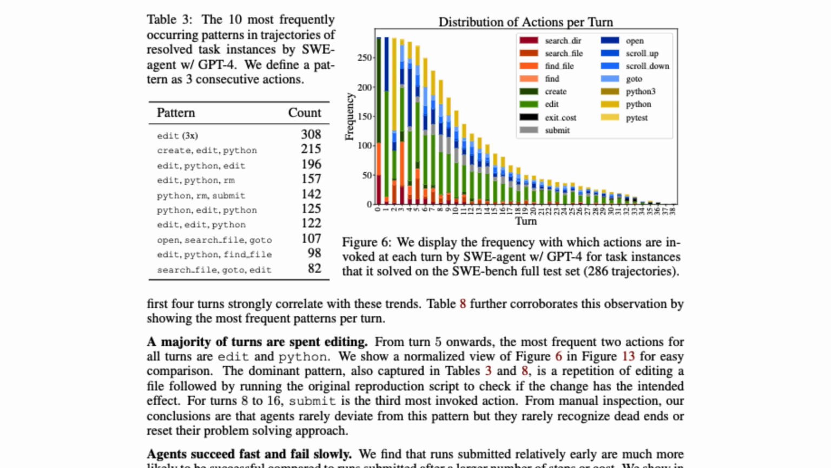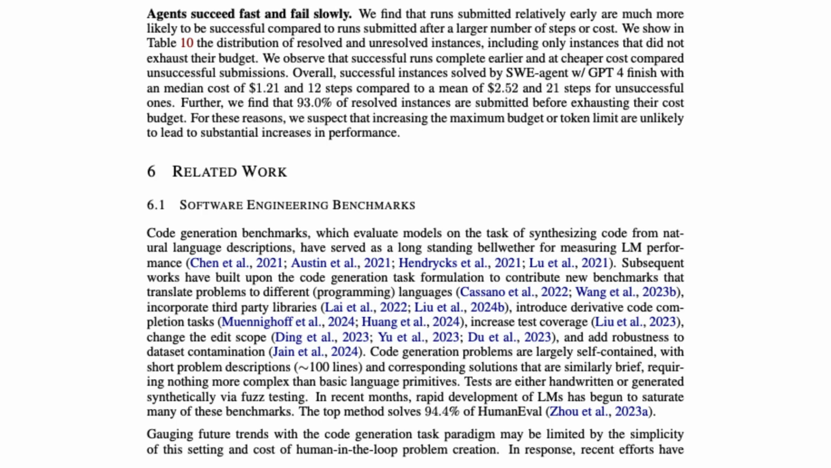The dominant pattern, also captured in Tables 3 and 8, is a repetition of editing a file followed by running the original reproduction script to check if the change has the intended effect. For turns 8 to 16, submit is the third most invoked action. From manual inspection, our conclusions are that agents rarely deviate from this pattern, but they rarely recognize dead ends or reset their problem-solving approach. Agents succeed fast and fail slowly.